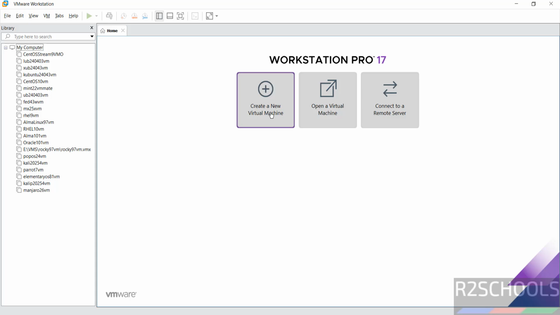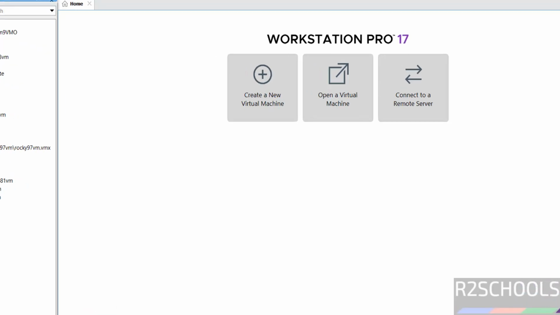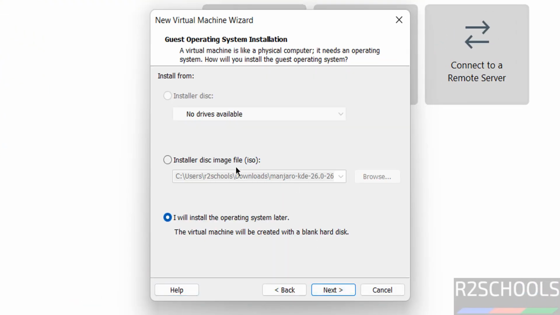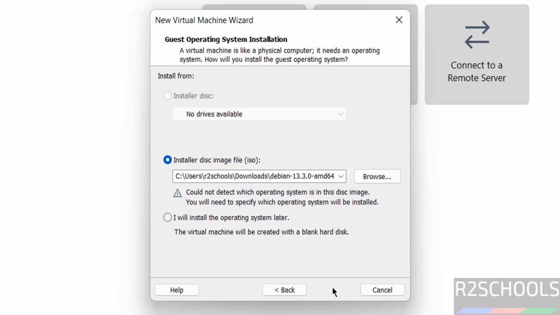Now click on create a new virtual machine or go to file and select new virtual machine. Both are same to create new virtual machine. Next, now select the installer disk image file, that is ISO. Click on browse, then go to downloads. See here I have the Debian Linux 13.3 DVD ISO. Select it. Click on open, click on next.